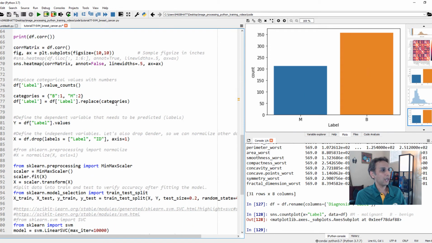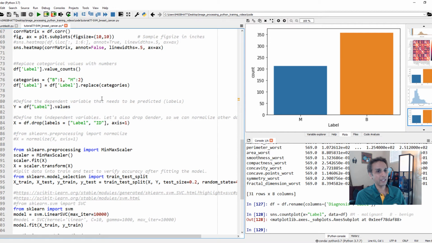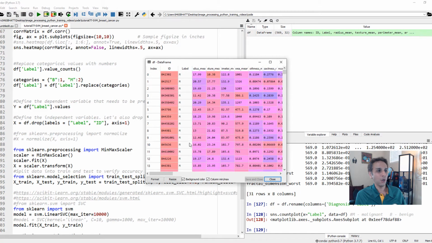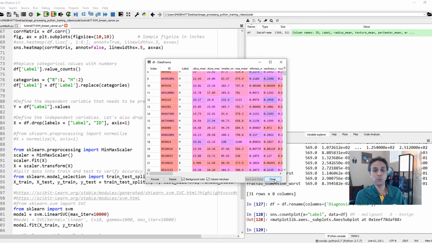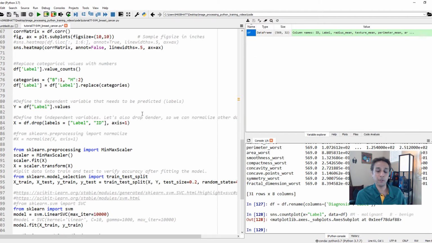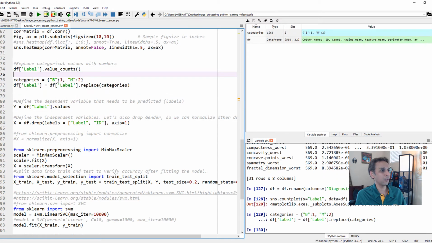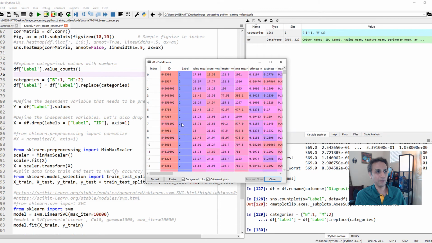Okay, so now let's go ahead and change the labels of M and B. If you look at the data set, our labels are M or B, right? So let's change them into 1 and 2 because that's how computers work. They work better with numbers. The way you do that is just define a dictionary for B equals to 1, M equals to 2, and replace it, and it should be all set. So now if I open my data frame, you can see the label column has been relabeled.